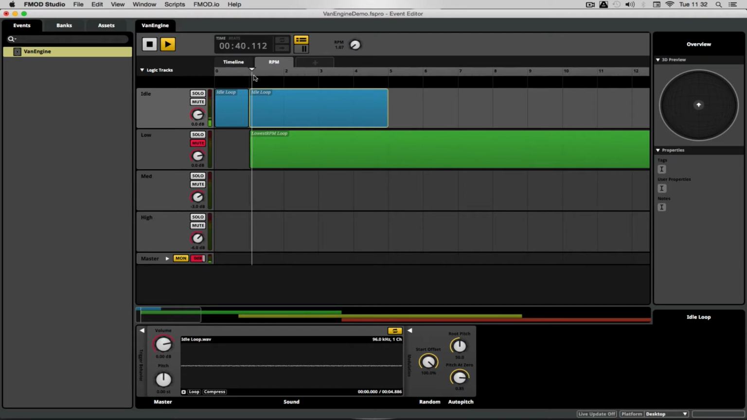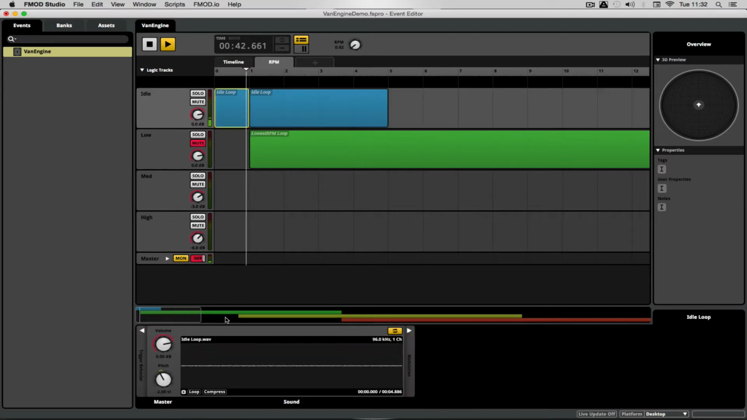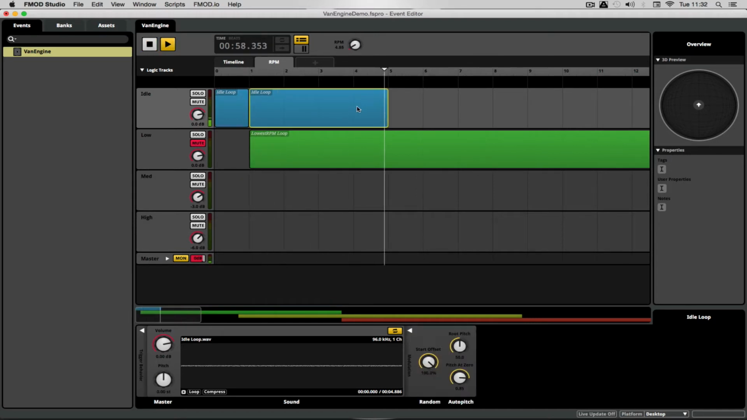Let's try there. So those are seamless there. And then what we want to do is adjust the pitch so that this can ramp up a bit. To do that, we need to change the root pitch. Okay, and how does the low one sound? So a little bit of tuning again.